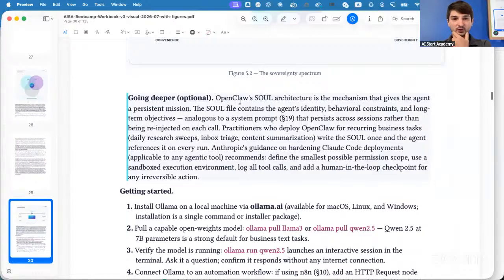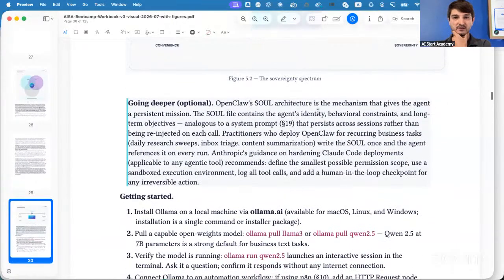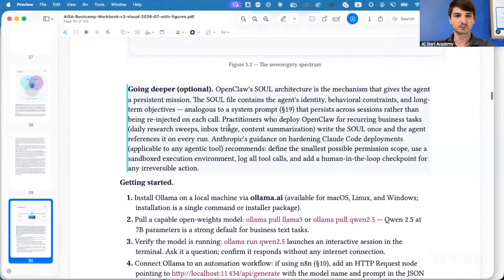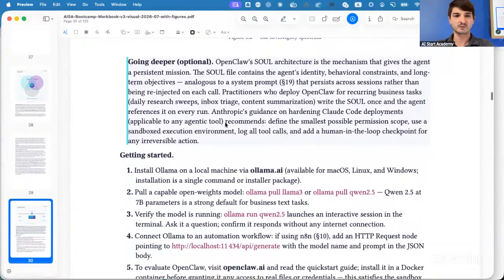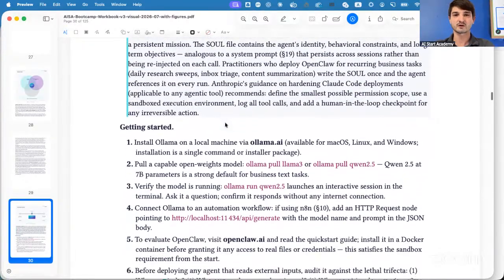Going deeper, OpenClaw's Soul architecture is the mechanism that gives the agent a persistent mission. The Soul file contains the agent's identity, behavioral constraints, and long-term objectives, analogous to a system prompt that persists across sessions rather than being re-injected on each call. Practitioners who deploy OpenClaw for recurring business tasks, daily research sweeps, inbox triage, content summarization, write the Soul once, and the agent references it on every run.